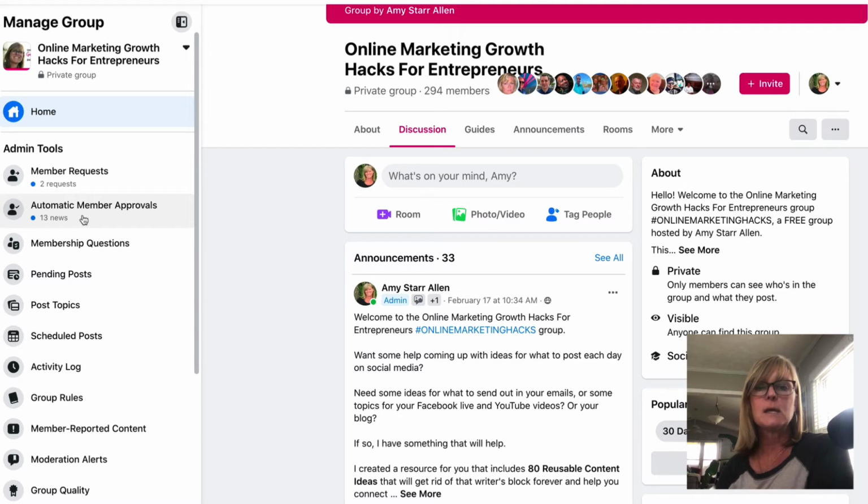And you can set this up. Like I have it set up to automatically approve people if they answer all of the questions. If you want to just automatically approve everybody so that Facebook will just store that information, you can do that too. You don't have to set it up that way. It'll give you different options as far as how you want to set that up.